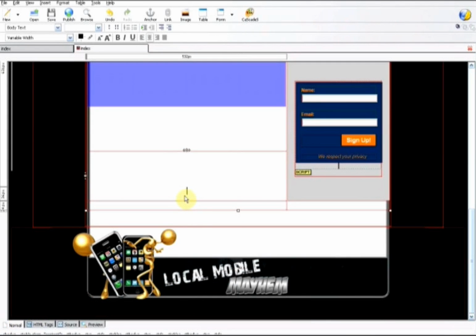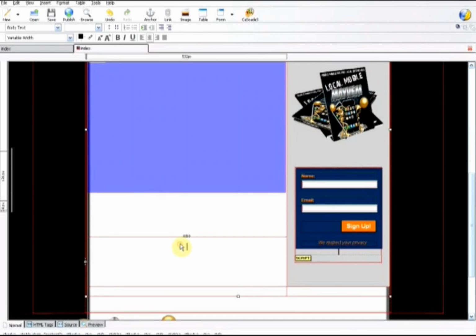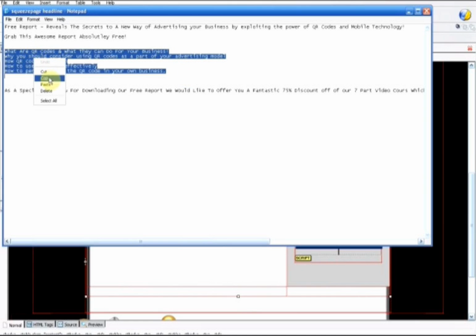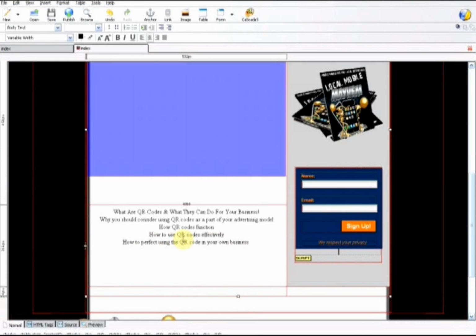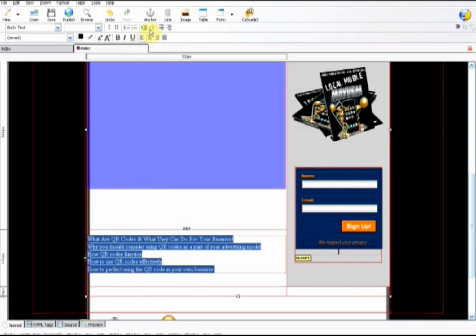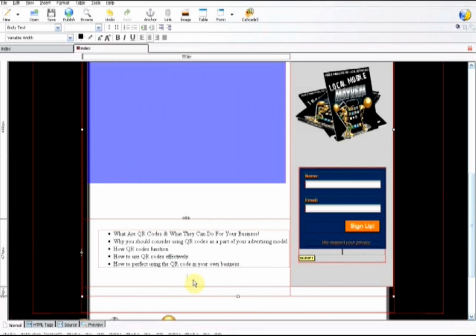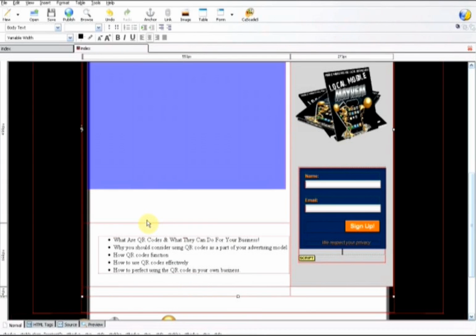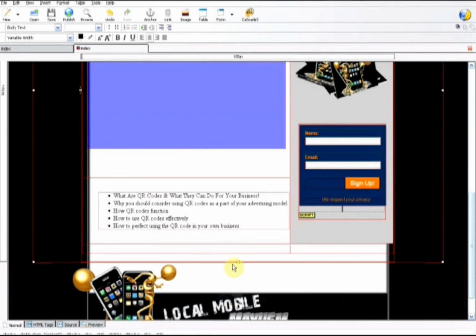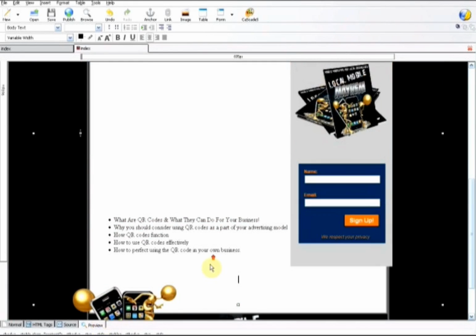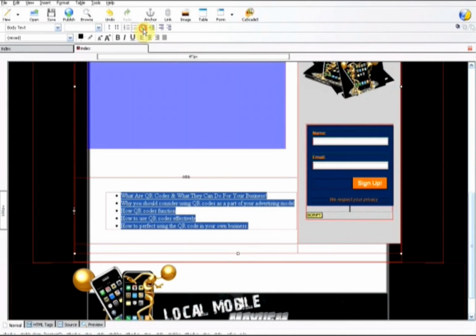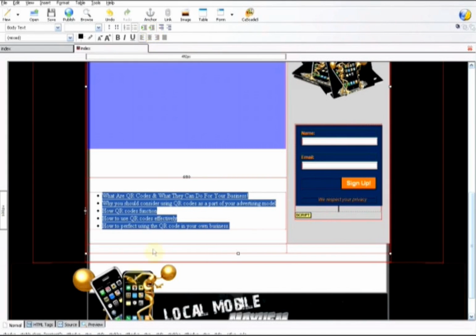So the next thing that we want to do is add in our bullet points. If I open up that there, I've got my bullet points already written out. So I just copy and paste, and then I highlight those and make them bullet points. Then adjust all the alignments. There we go.